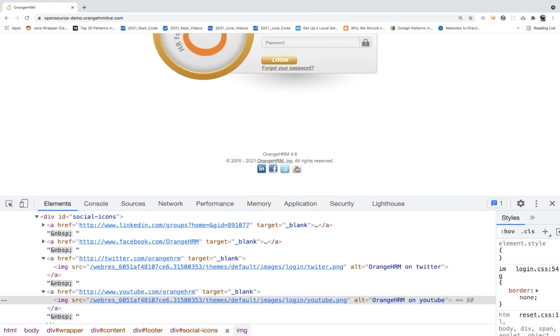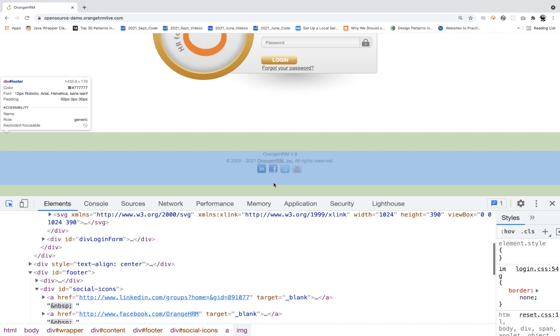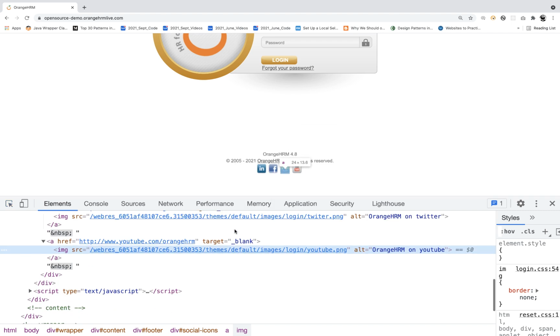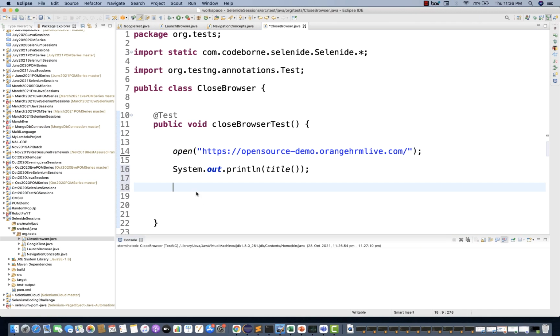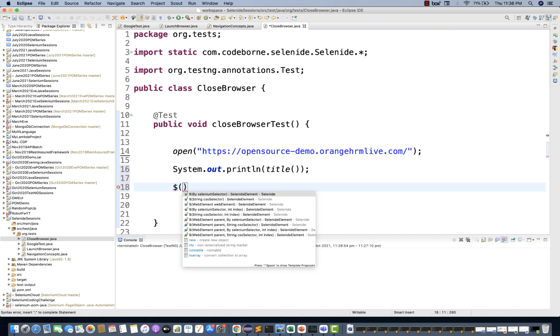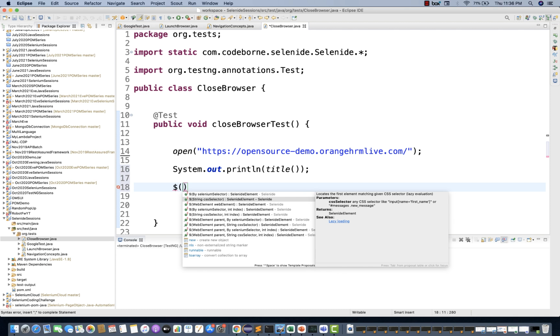Now I have to click on this YouTube icon, right? So let me inspect this guy. And here you can see I can use this alt property, OrangeHRM on YouTube, and I can create a web element. And how to create a web element? By using a dollar. And then let's see what are the different options available for dollar to create a single web element. So here you can pass a By locator also, a string CSS also, and the web element also you can pass it, and then Selenium selector index also you can pass.